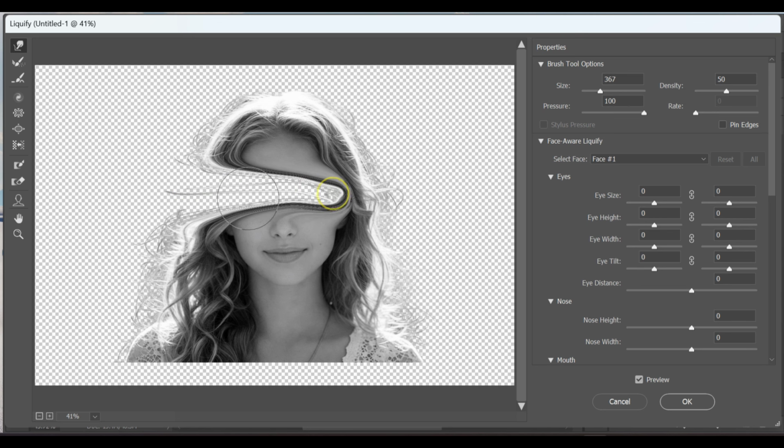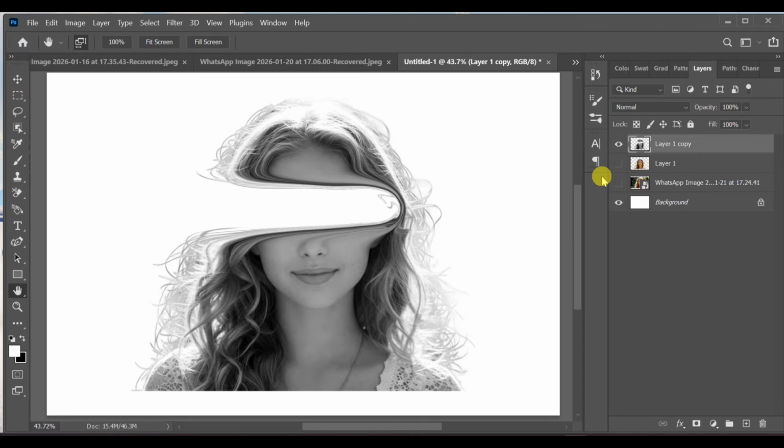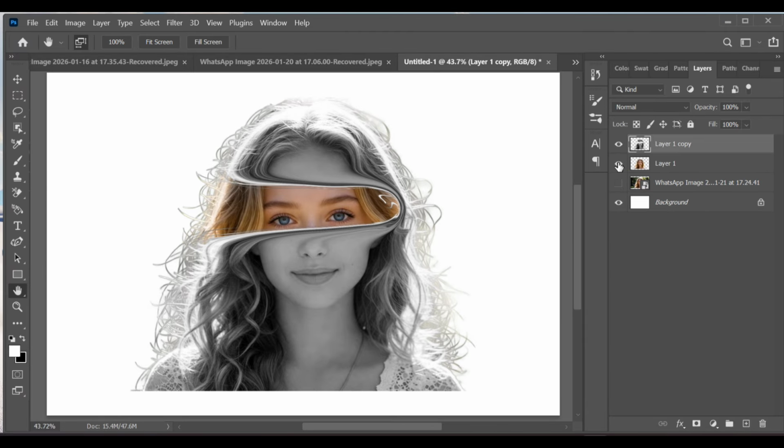Select the eye area and drag it slightly to the right. Or adjust any area you want. Press OK. Now turn on the subject layer. You will see the Liquify effect applied successfully.